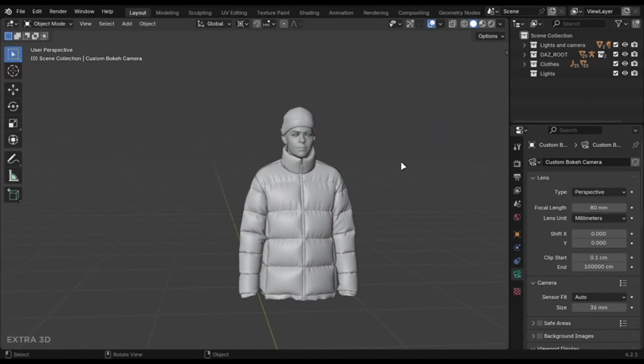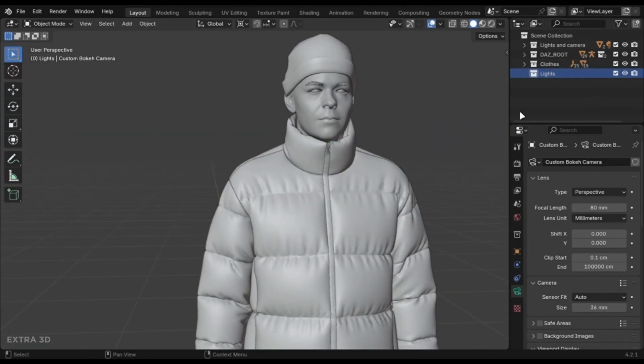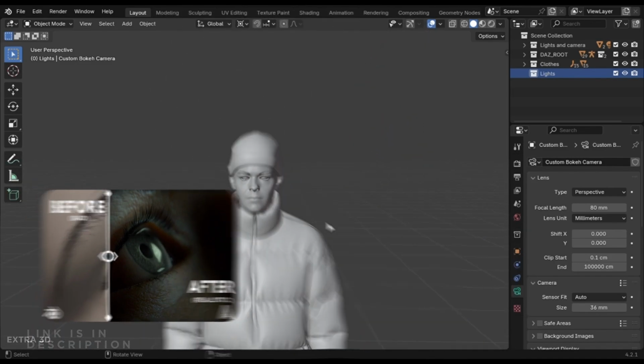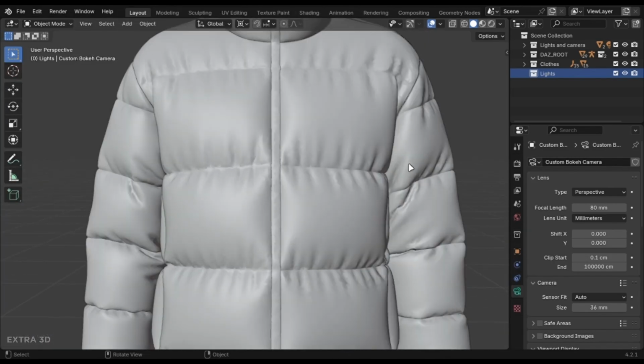Let's do this practically. I'm using a character from Daz and Humanify for the skin. If you're interested in generating humans in Blender, you can watch this video. For the clothing, I've used models from Sketchfab.